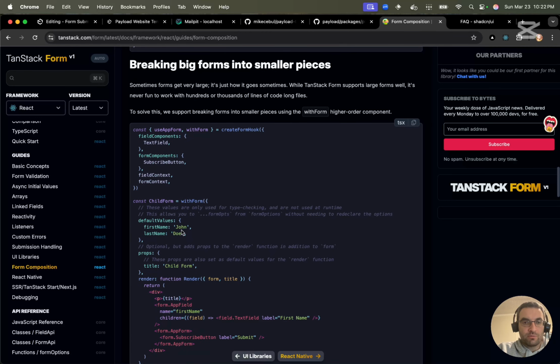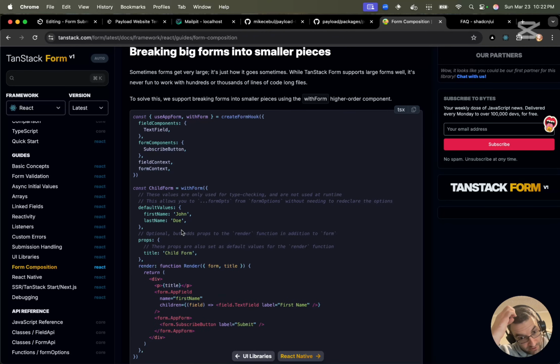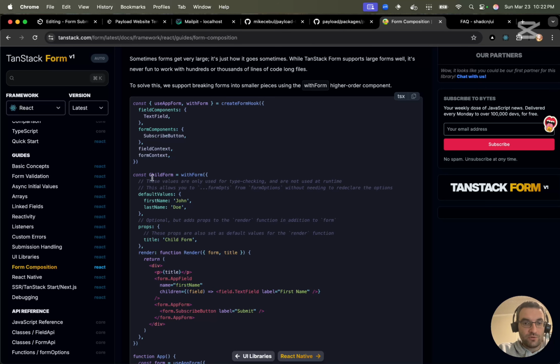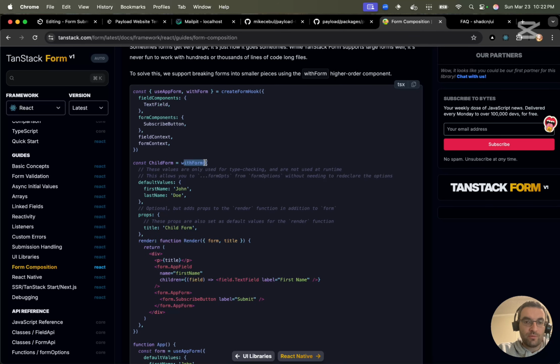And then we can also break these forms into smaller pieces. They call them child forms. Using this withForm higher order component, which is giving me some problems. Because this works great if you know what your default values are. So if you're making static forms, it is 100% type safe, awesome to work with.